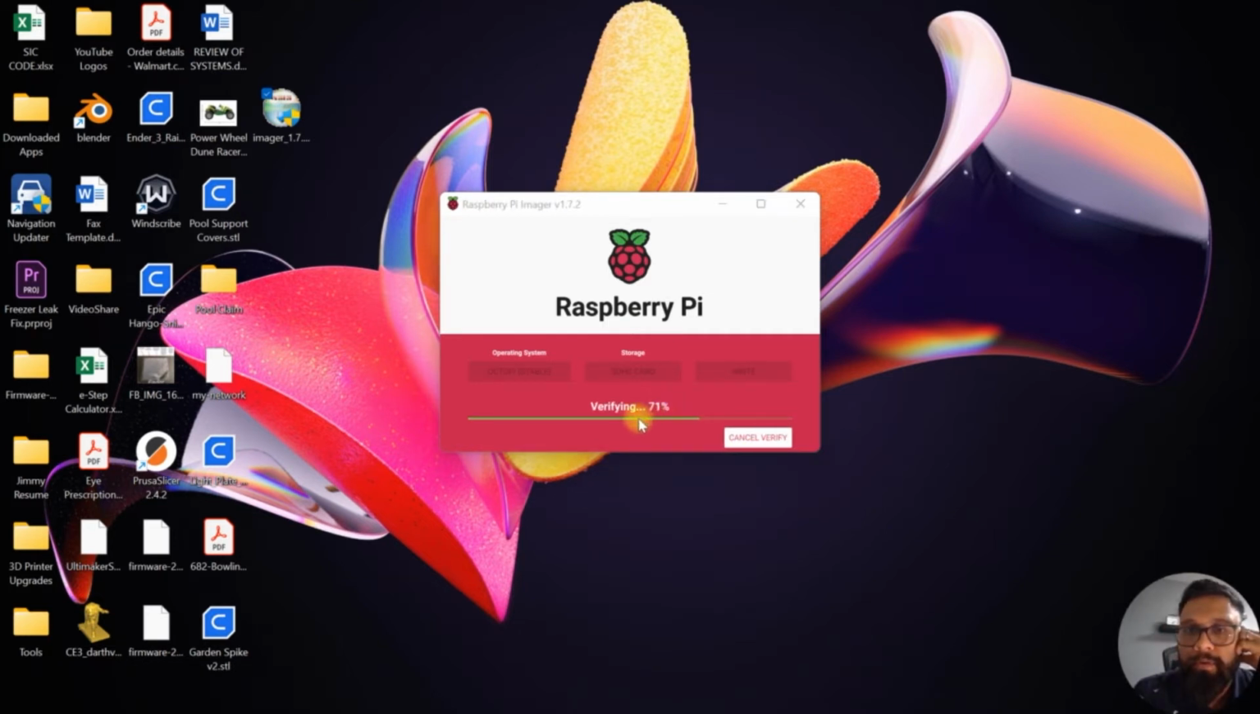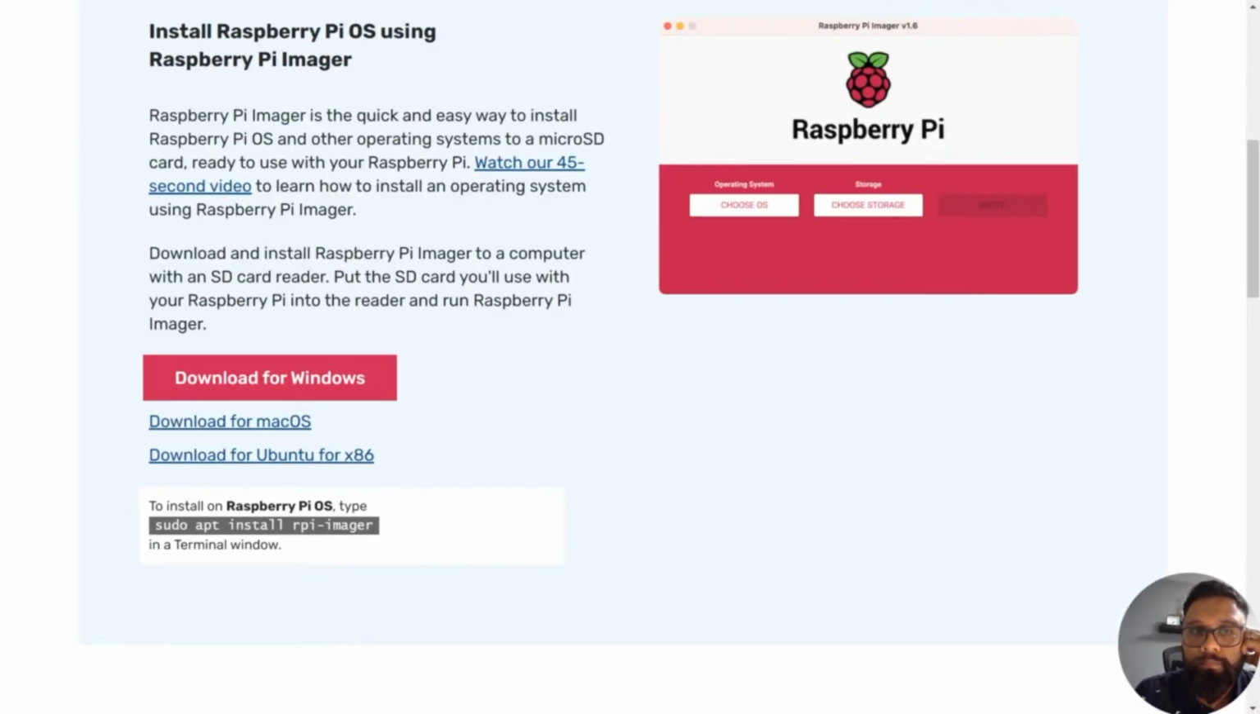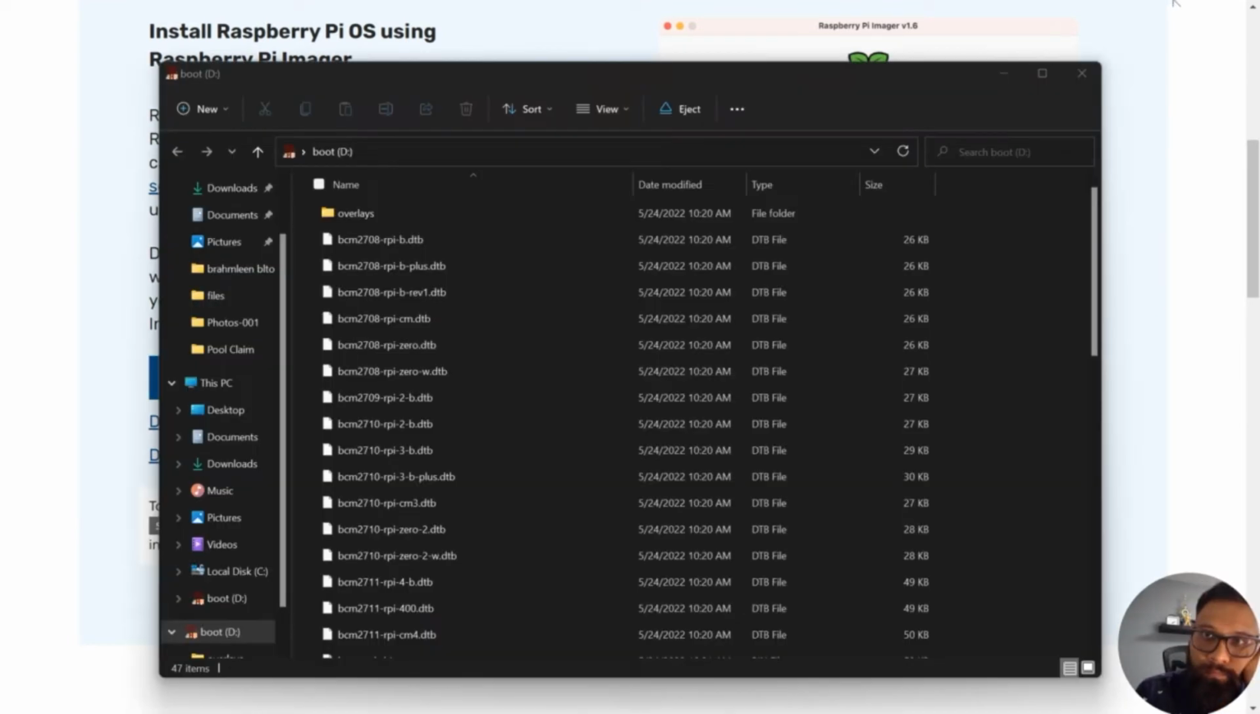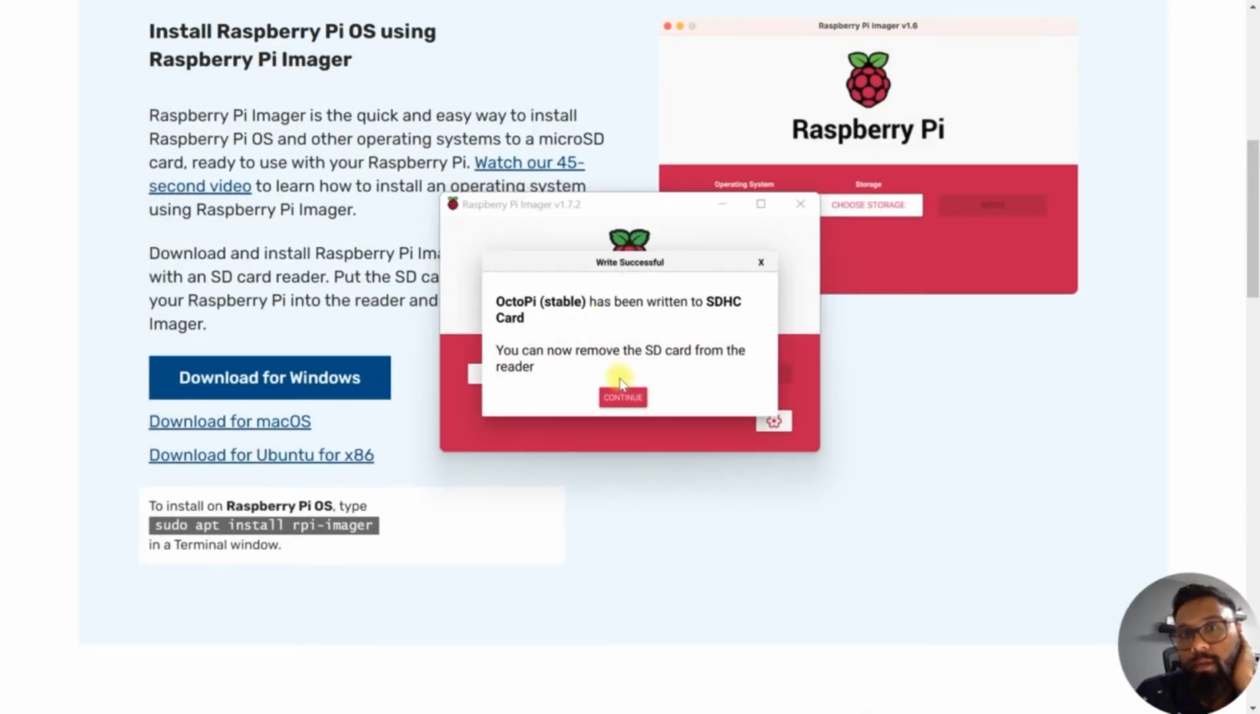All right, guys, this is at the verifying stage. So it's going to finish verifying files, and then it's going to pop up. So we're just waiting here. All right, if you could see here, it just finished, and now it ejected my memory card as well.